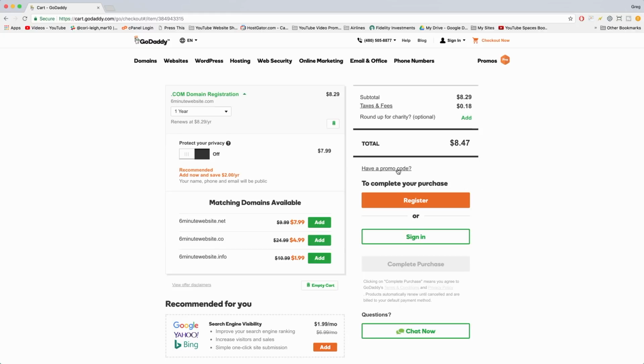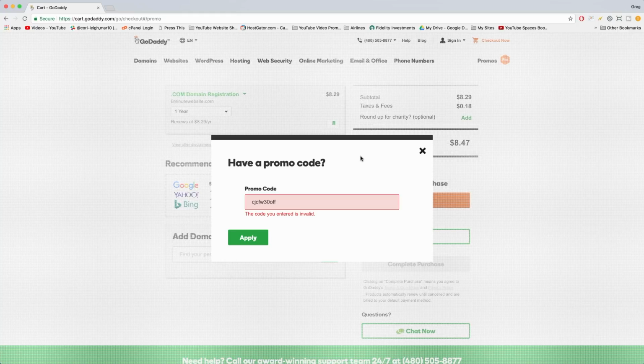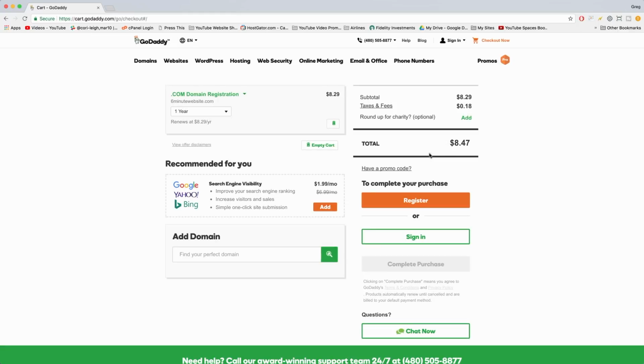So let's click Have a Promo Code. I believe in last year's tutorial we entered in CJC FW30 off. So we'll try that again and click Apply. Didn't work because it's a year old and usually they only let you use a coupon once.